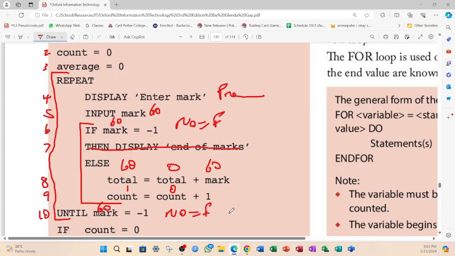So that means false. What do we do when repeat is false? We repeat it. We go back to the top. So we go back to the top here. We display step number 4, enter mark. We input another value. I'm going to input 60 again. Step number 6, is 60 equal to negative 1?